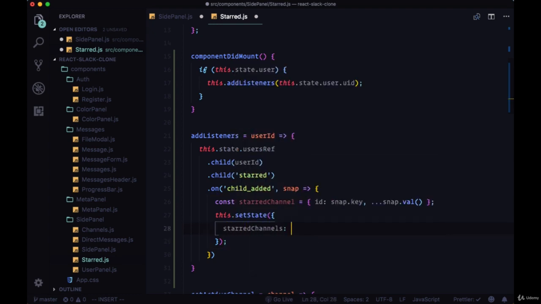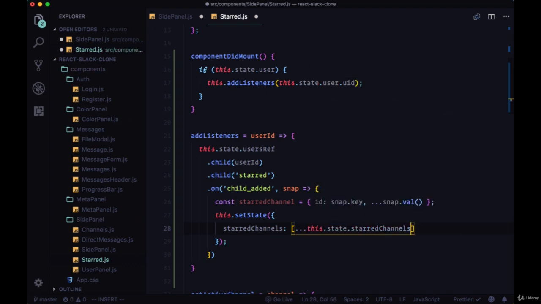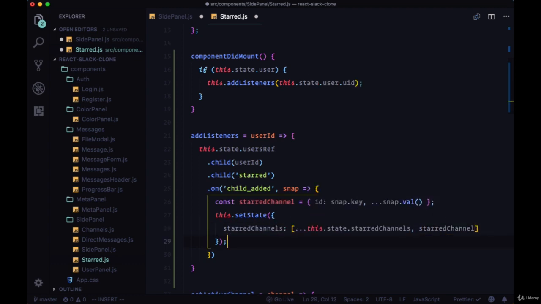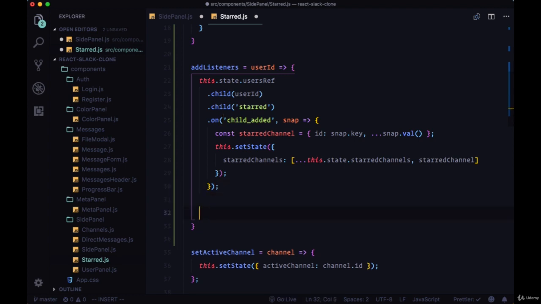And then we're going to set the state. We're going to update the starred channels array by creating a new array where we take all the previous values of starred channels and once again spread them into the array with the spread operator and add this new starred channel object at the very end.